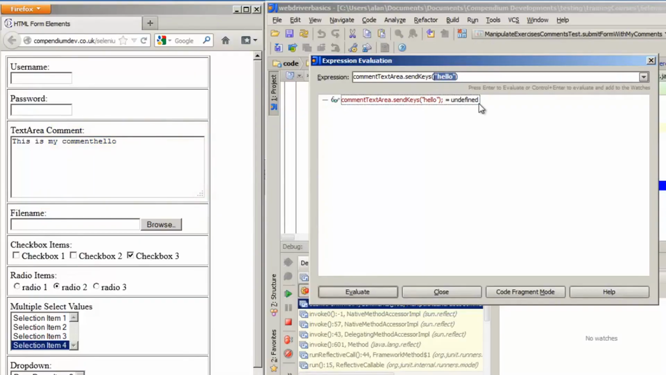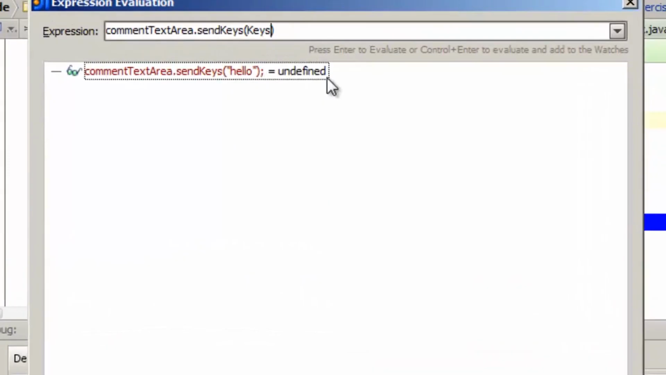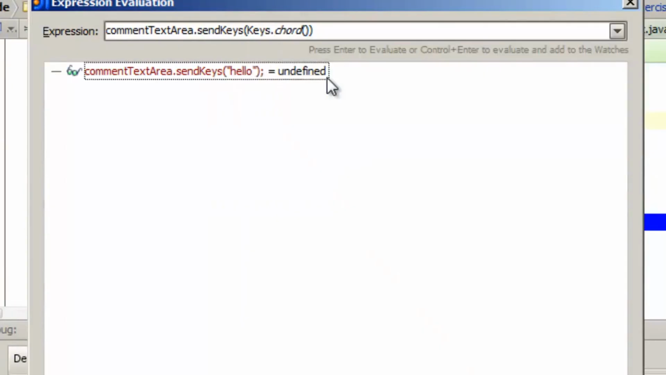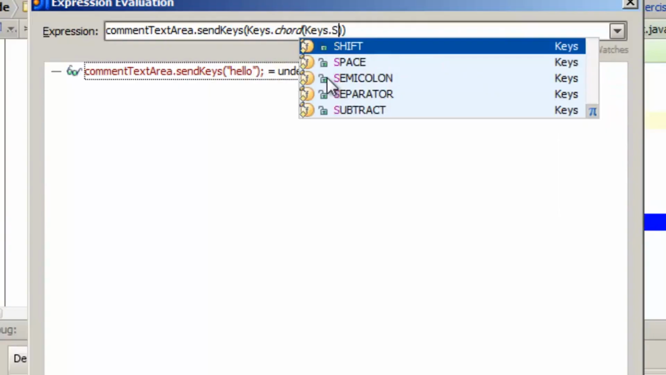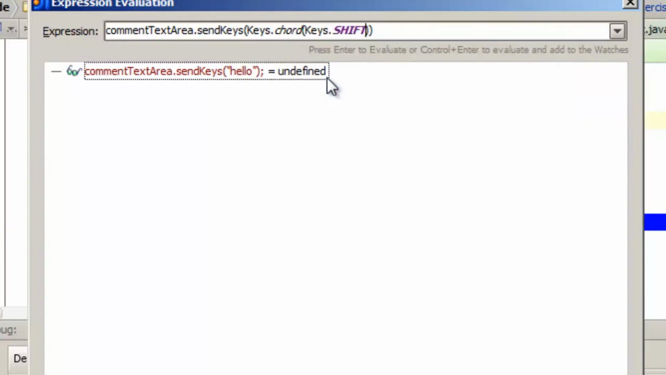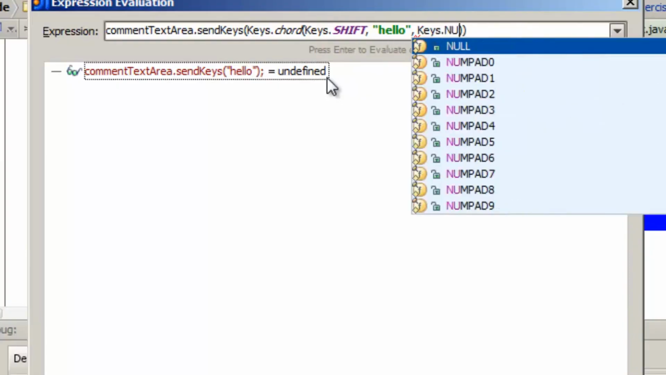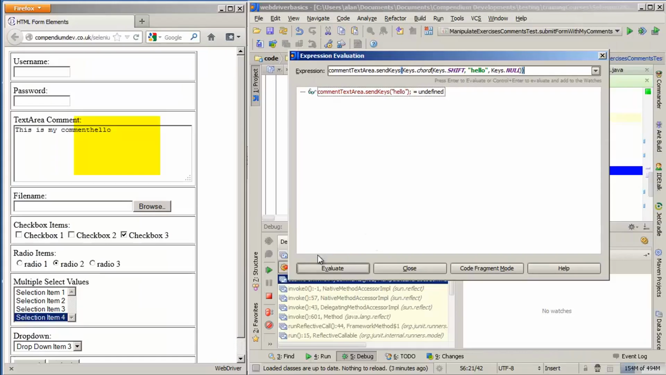So remember we saw the keys. Keys.chord, I'm going to create a new chord sequence here. And I'm going to make a modifier. I'm going to do Keys dot, let's do a shift. Then send in a lowercase hello. Then remember we have to send in a Keys dot null. So it has passed in hello in uppercase.